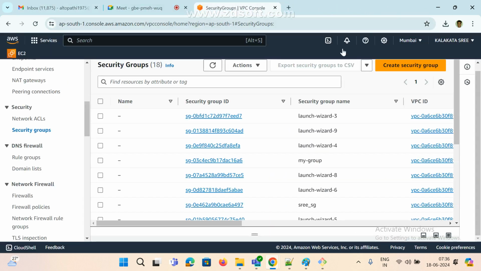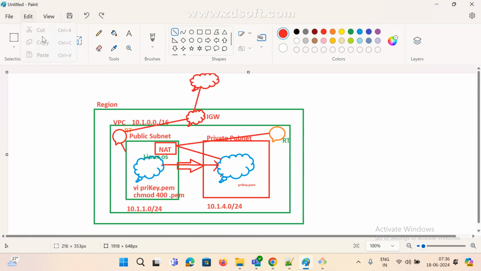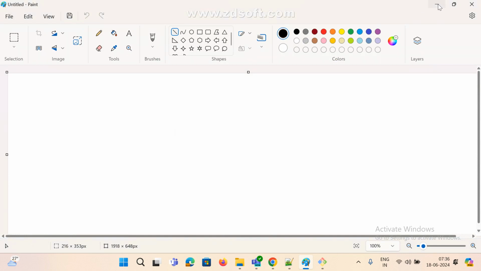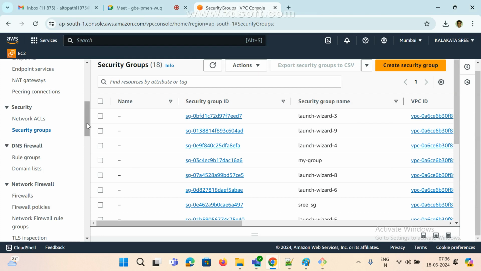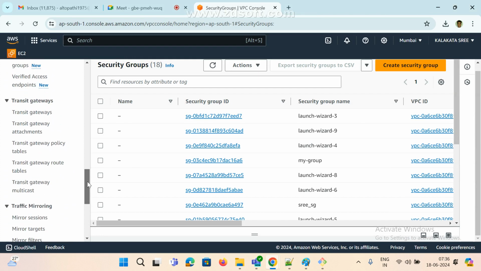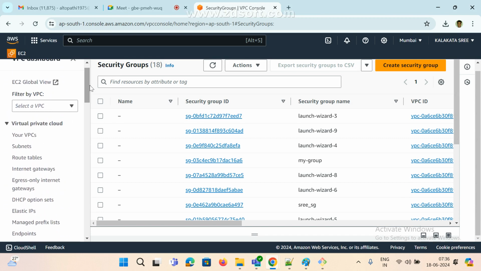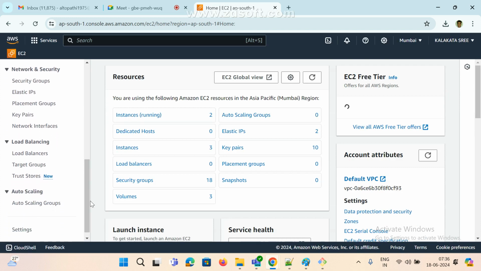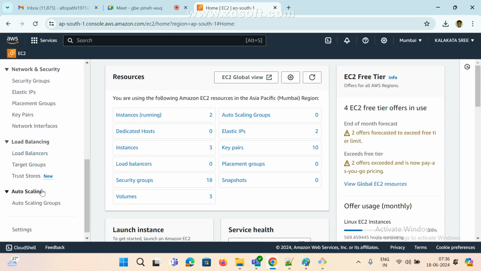Now let's move on to a new concept. Very important. ALB, a load balancer. If you go here, click on EC2, this is very, very important: load balancing, how it will work. In real time, almost 100% we are using load balancing and auto scaling.